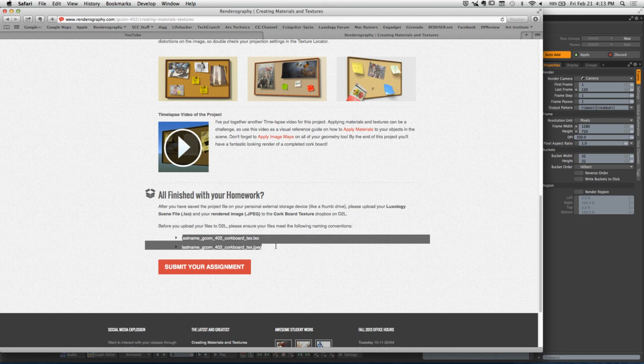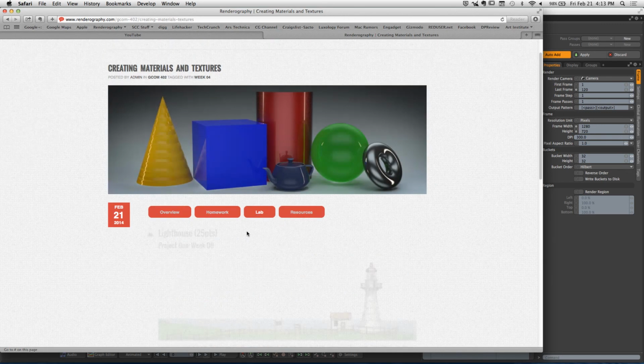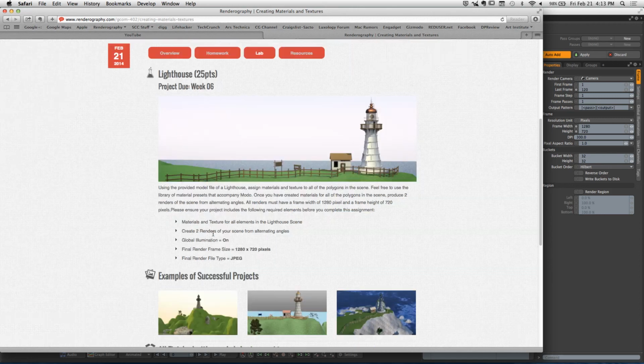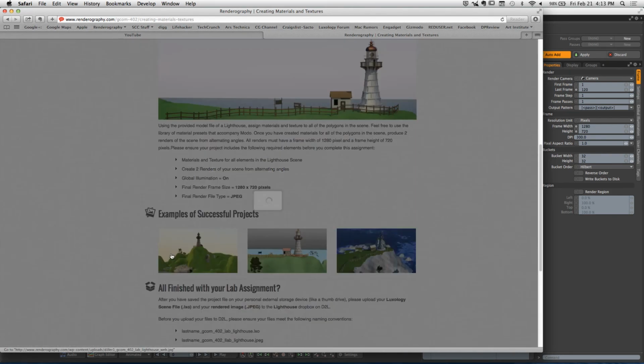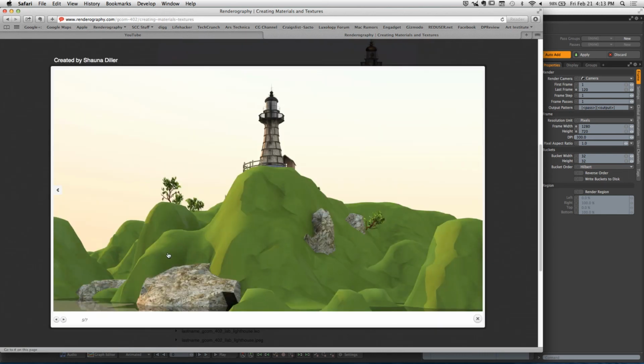All right. For our lab assignment, a really fun lab assignment this week, I've given you guys this cool little scene file. Your job is to go through and just go crazy with it. Apply materials and textures to everything in the scene. Everything gets a material and a texture. Have fun with it, okay?